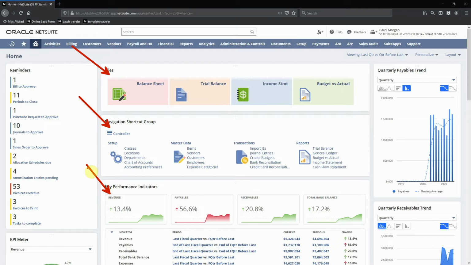So obviously I'm logged in as a controller. I'm looking at high-level financial metrics. What's my revenue, my payables, total bank balances, things of that nature. You can obviously configure or customize these reports, these trend graphs, however you want them to be. But this is a great example of a dashboard that's pre-built out of the box for you using SuiteSuccess.